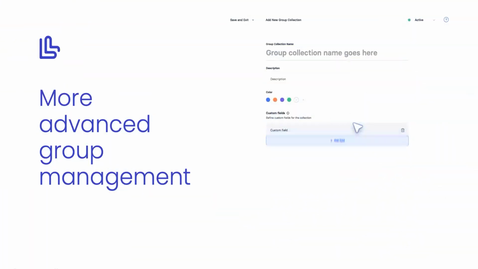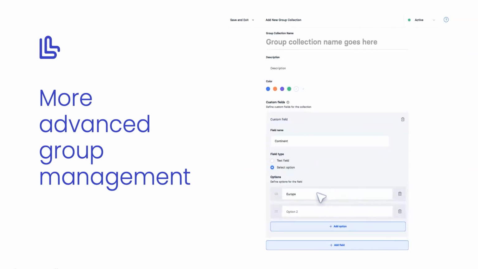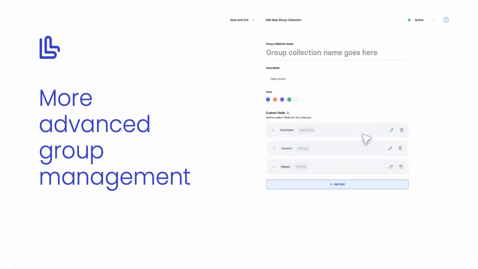So this is about more advanced group management. So what does that mean? It's really the idea that you can handle your audiences and your groups in an even more advanced, even more powerful way. So I think, Gabor, you're the best person to explain a little bit how that will work on the technical side in the back office.